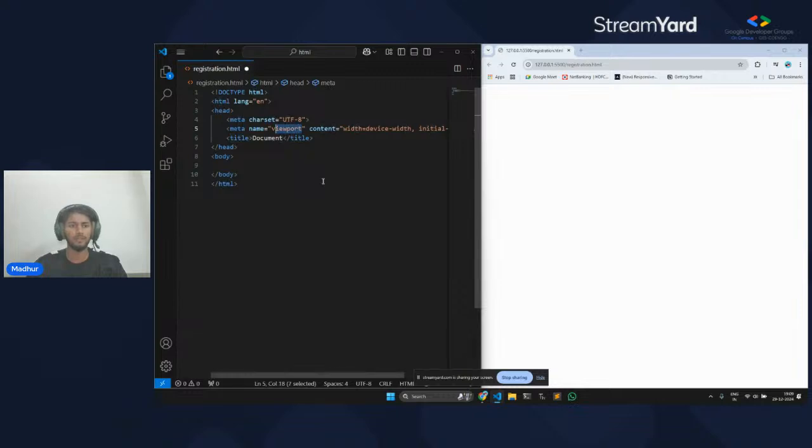The next is name equals viewport. Now, this is an attribute which is needed when your web page is going to be accessed on different devices. It basically renders the web page according to the width of the device. So if you open the web page on your phone, it will be rendered according to the width of the phone. The formatting will be done according to the width of the phone.